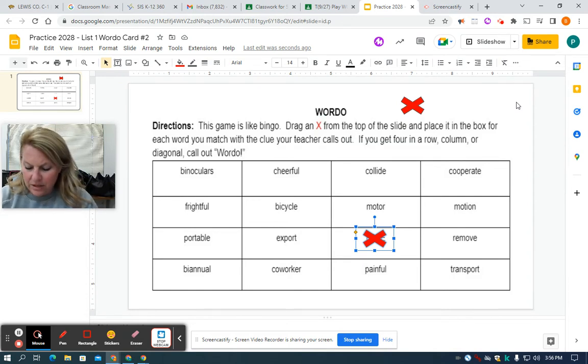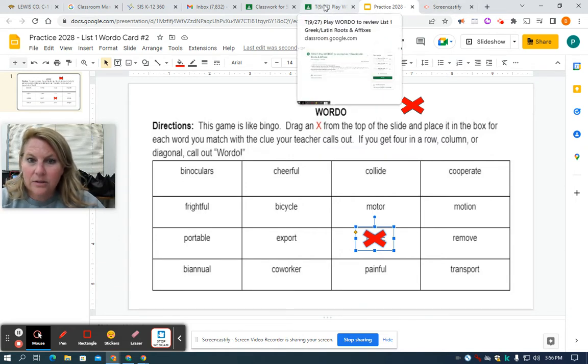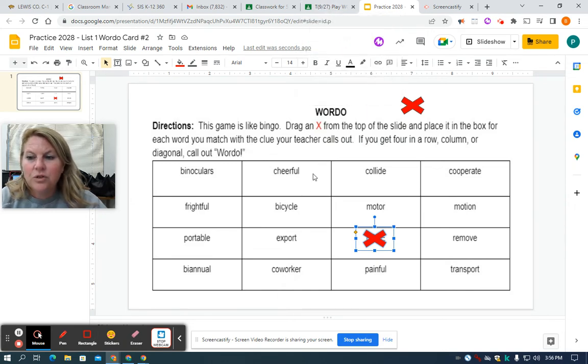So in just a few minutes, I'm going to have you go ahead and pause this video, go get your card, and then you're going to come back to the video, push play, and play along with it. You'll just hear me, and you'll drag your X to cover the word that you want to select on your card. So go ahead and push pause now, and I'll see you in a minute.